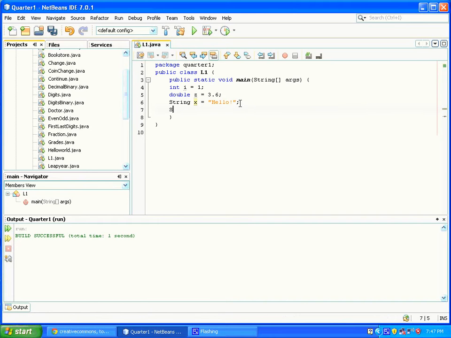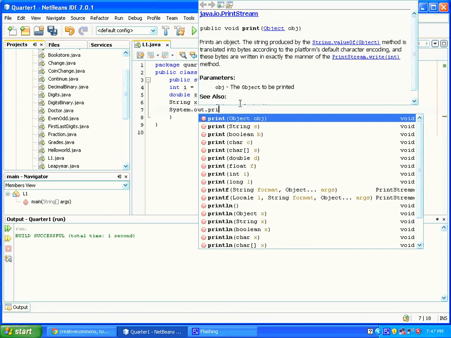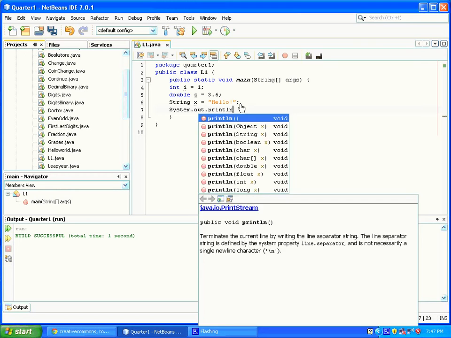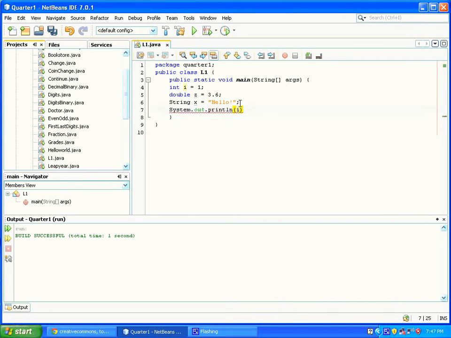System. Obviously, the only way to print things so far from what we've talked about is through print and print line. So we're going to do print line I plus, and then we can put Z plus X, and that will print out all three, and of course put a semicolon at the end.